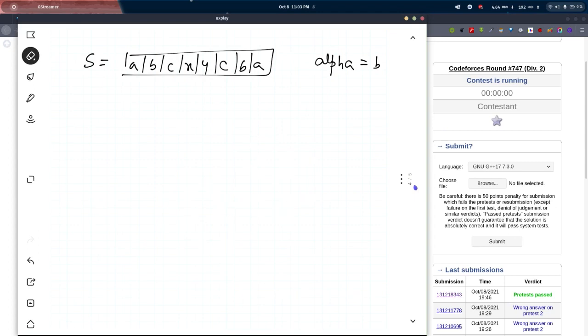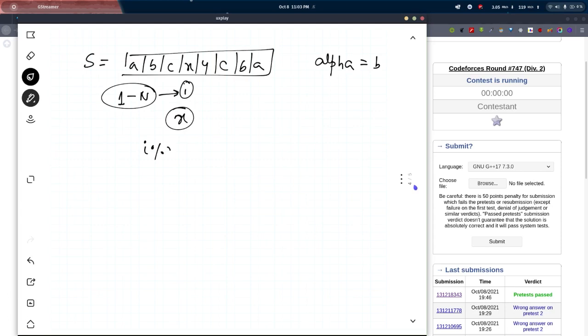So I'll choose a number x. And for every number from 1 to n, let this number be i, if i mod x is not equal to 0, then I can change the character which is present there. I have to make all the characters of s equal to alpha, b. So basically it says that I can change all the characters of s except the multiples of x, for any chosen x.